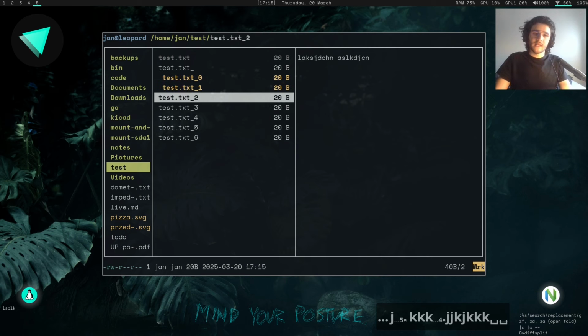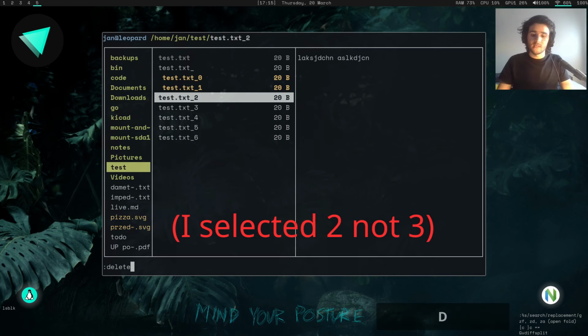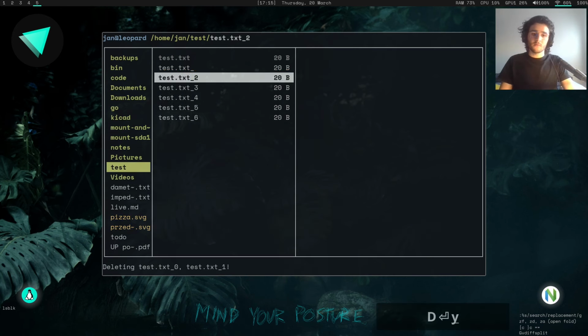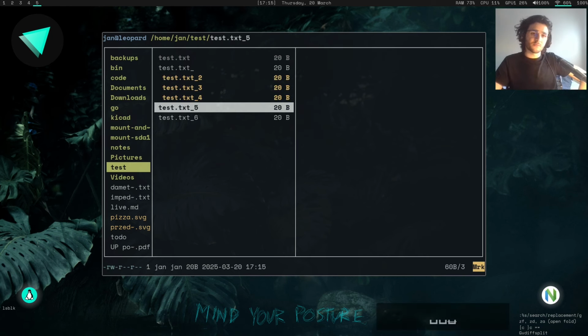Let's say I want to select 3 of them and delete these 3. So now I'd go D, and as you can see, the key for deletion is D. Right, enter. Now I have to confirm Y, and it tells me it deleted the files. Very nice. To highlight the files like I just did, you just press space.